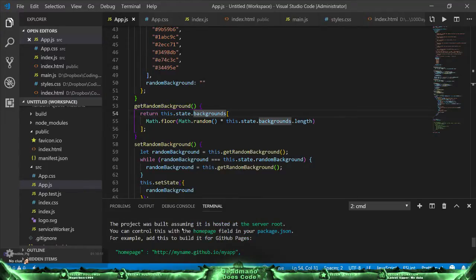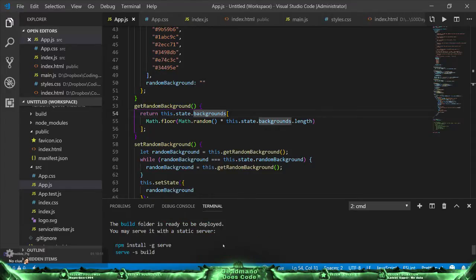The project was built assuming it is hosted at the server root. You can control this with the homepage field in your package.json. Oh. The build folder is ready to be deployed. You may serve it with a static server. What? I don't even understand what that means. Let's see what's in the build folder.